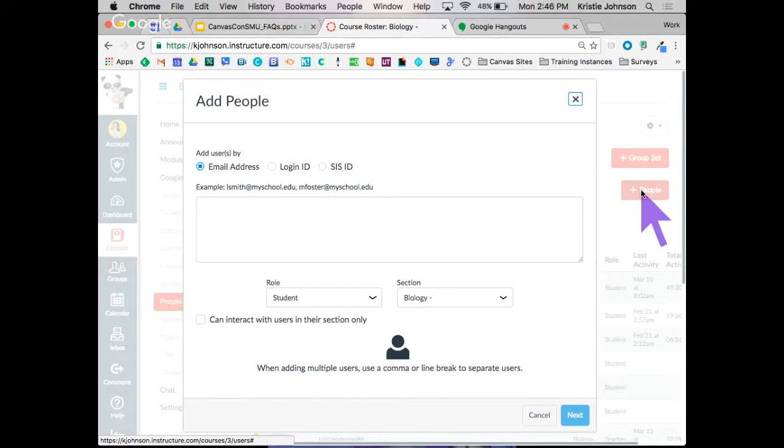So if you needed to add that course designer who's going to be doing things in your course, if you last minute get a TA, lucky you. If you get that TA person, you can come in and actually add. You do now see that there's 3 different ways to add. It used to just be email only, but you can do it by login ID or your student information system ID.